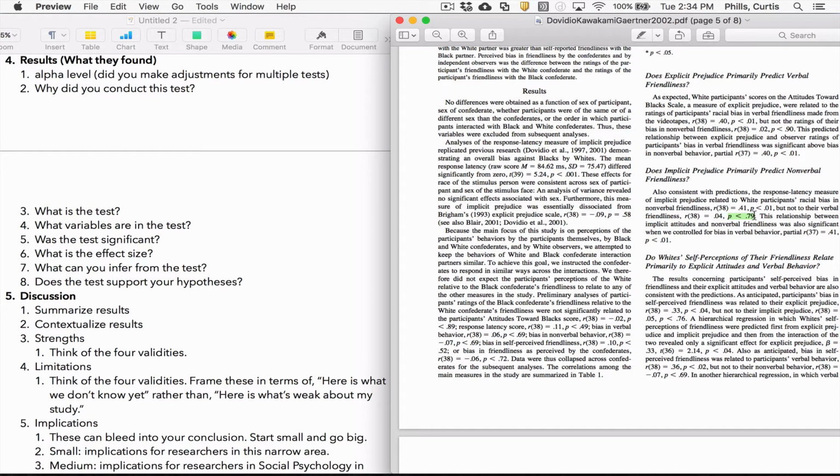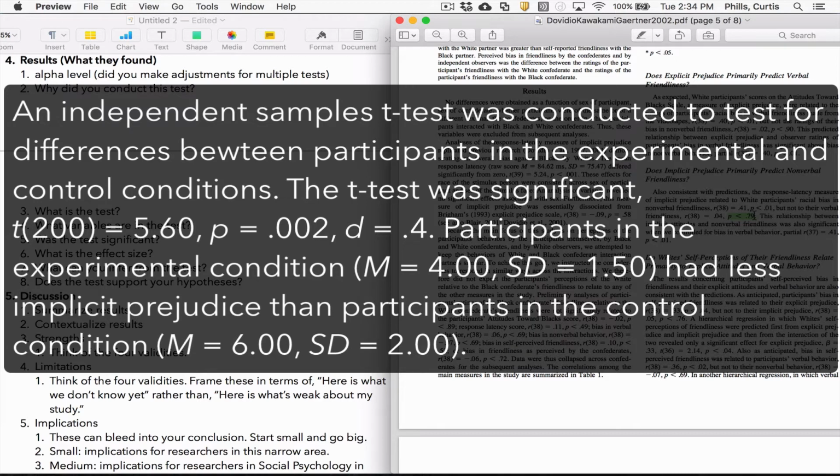For t-tests, you would provide more information, like this. An independent samples t-test was conducted to test for differences in implicit prejudice between participants in the experimental and control conditions. The t-test was significant. t, with 200 degrees of freedom, was equal to 5.60. The p-value was equal to 0.002. And the effect size, in this case Cohen's d, was equal to 0.4. So the type of test was a t-test, the value of the test was 5.6, the p-value was 0.002, and the size of the effect was 0.4.